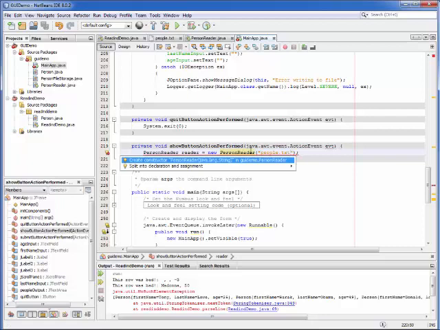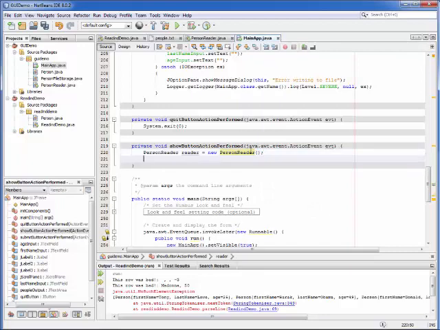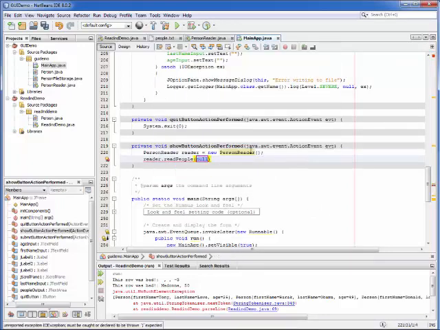Alt-Enter. Oops, nope, that's not what I'm looking for. Oh, no, I did something. I'm sorry. It's not the right thing. I started typing in something before I did. Reader.read people. People.text. There you go.